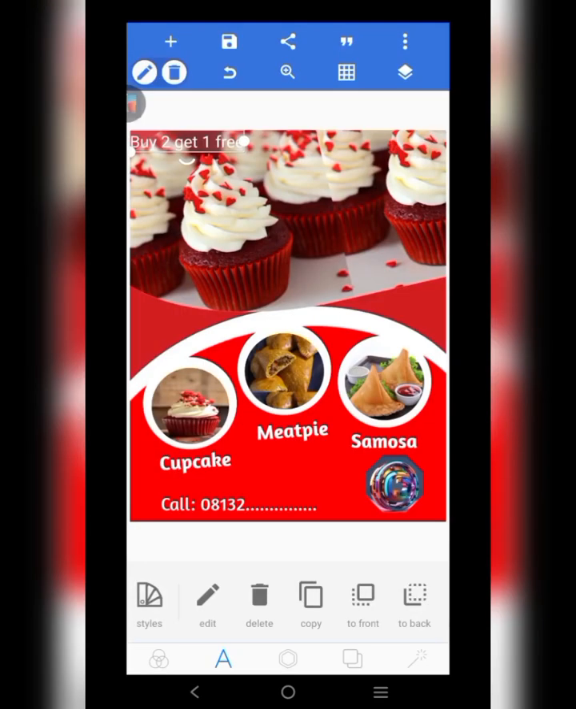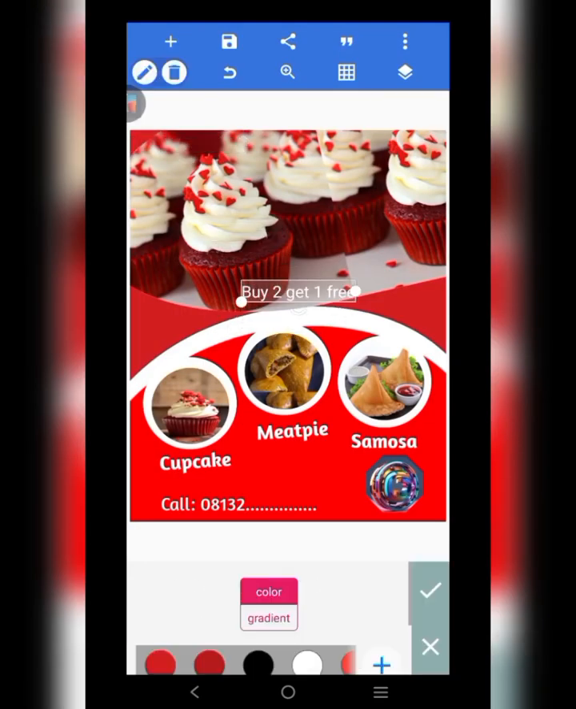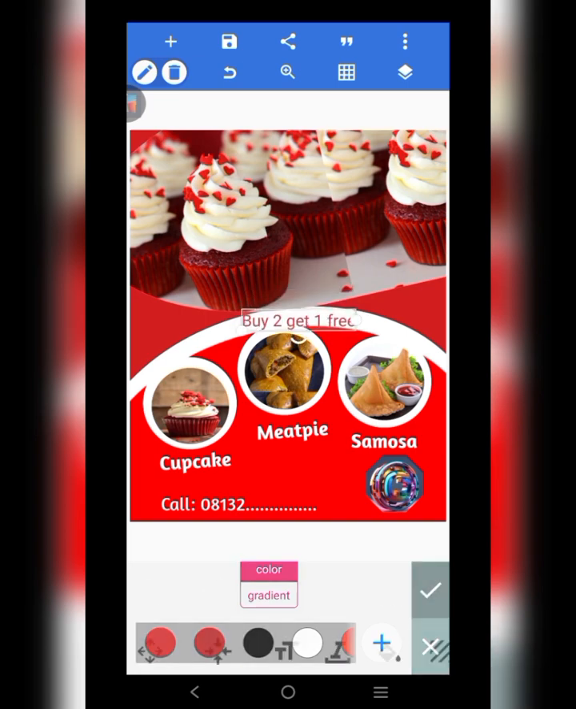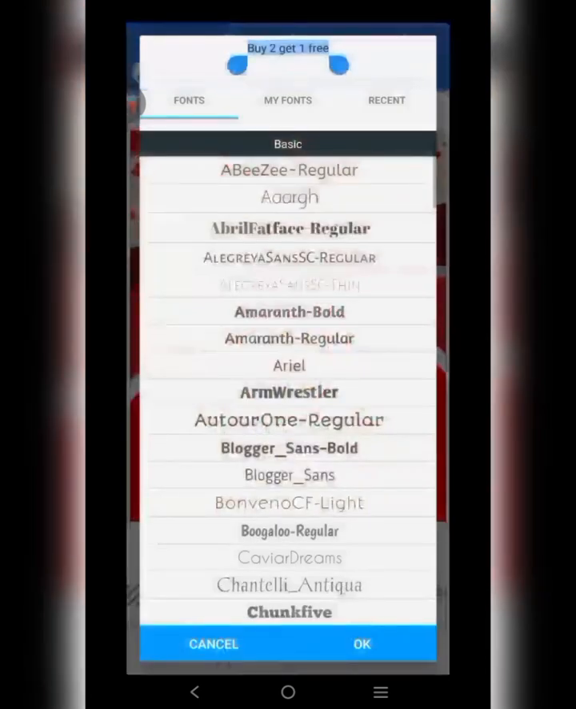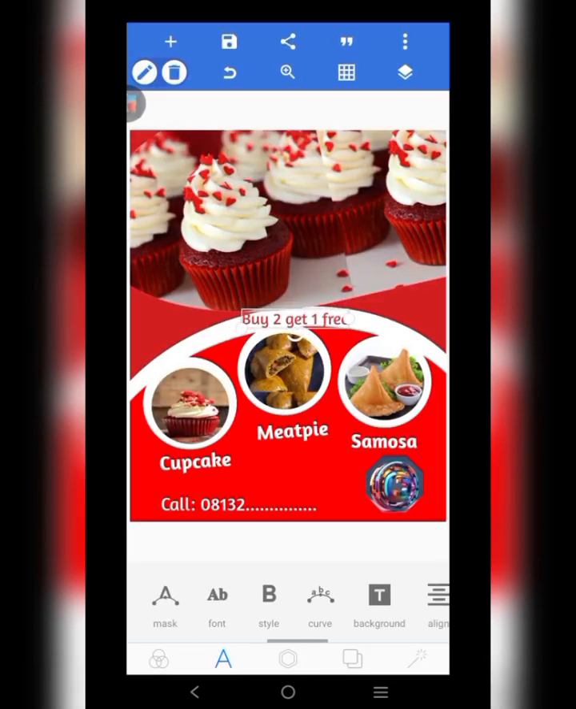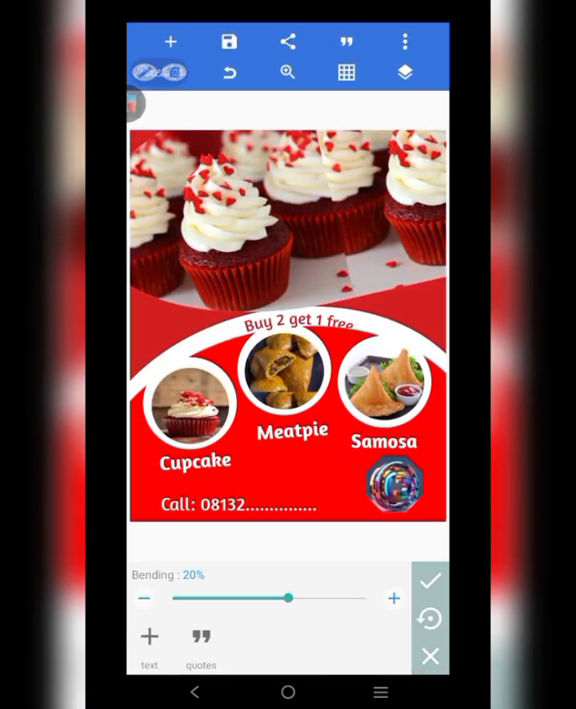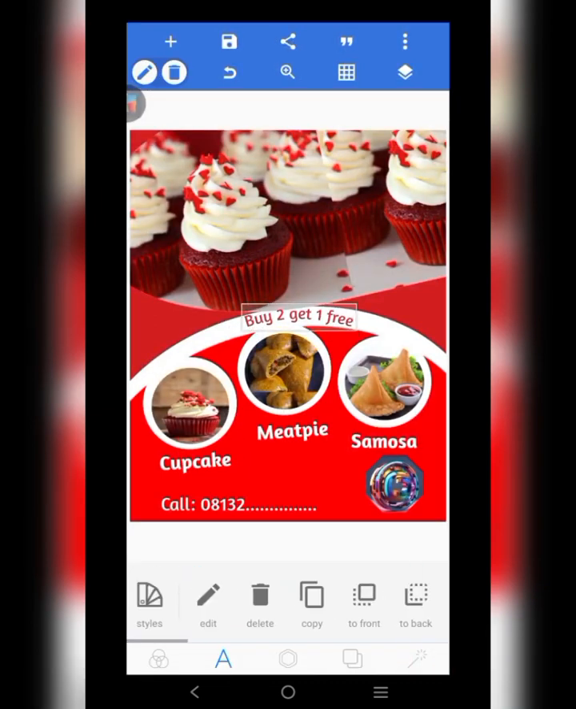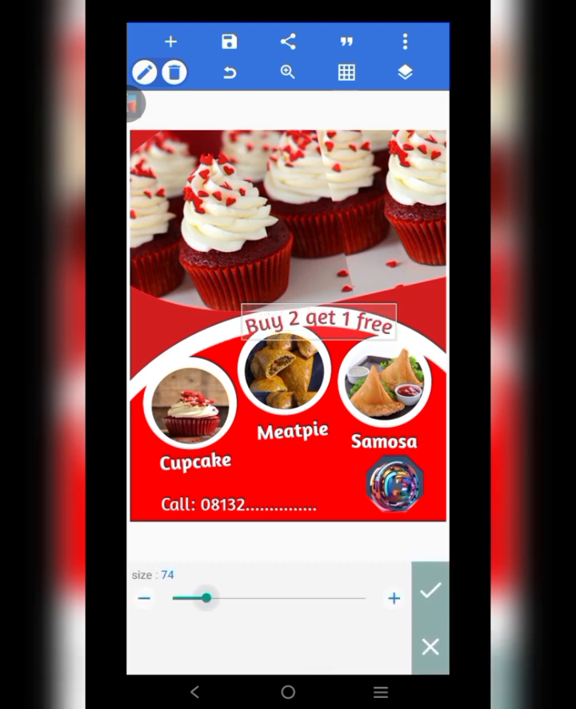So I picked another plus sign and wrote another text just to tell them information on what I'm trying to sell on my flyer. So then I went to bend it. So I scroll and you see where you can click on bend. So I'm trying to resize it to give me the shape, like the size of what I wanted, as you can see on the screen.